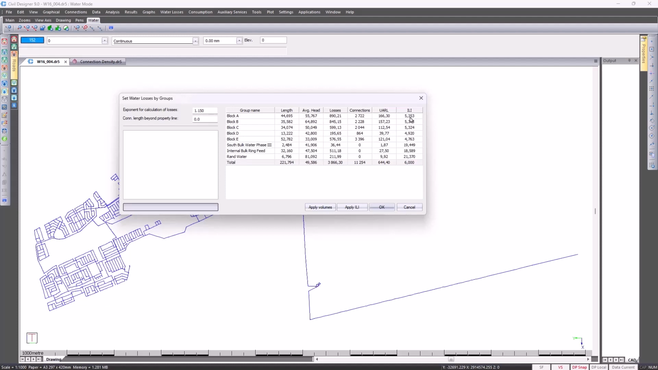If I go and change my ILI values, let's make this 8. Look what happens to the losses value color. It changes to red. It indicates that the values need to be recalculated. Making applicable changes, a good value, for example, is 6. If I now select apply ILI, it will use the values that we've just specified. It does the hydraulic analysis several times in order to adjust according to our specified ILI.